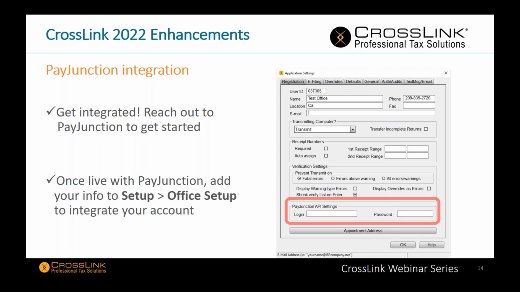Once you do, you'll have a login and a password to PayJunction. And then once you have those two pieces of information, you can go to Setup and Office Setup, add those, your PayJunction login, your PayJunction password, and that's it. You're integrated. The program will now be able to detect whether or not a customer has paid through PayJunction and keep track of all that in the invoice as well. So very cool, especially if you want the opportunity to provide that to your customers.